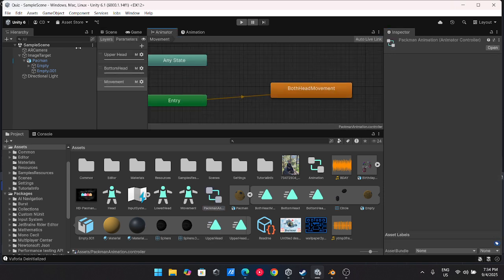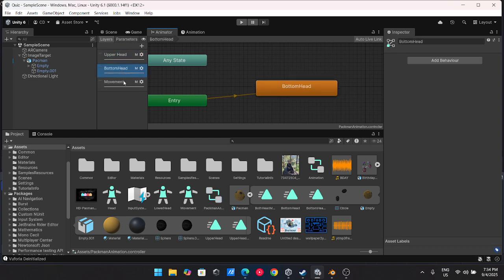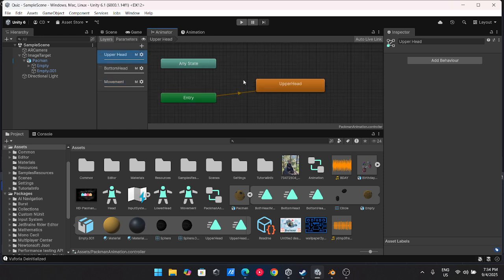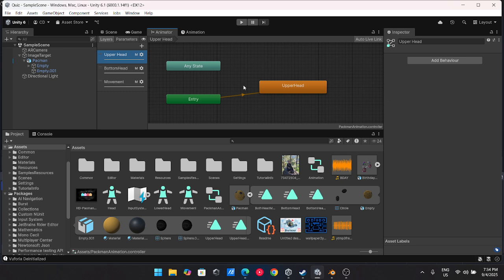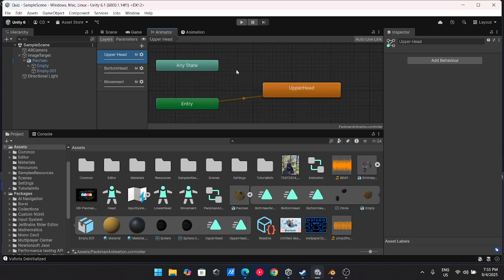I used 3 different types of layer, one for each part of the movement, for the upper head, the bottom head, and the movement. At first, I was struggling on how to make it work. I also tried scripting, but it didn't work. But then I came to find an article online on how to properly mask and layer and overlay the animations on top of one another.